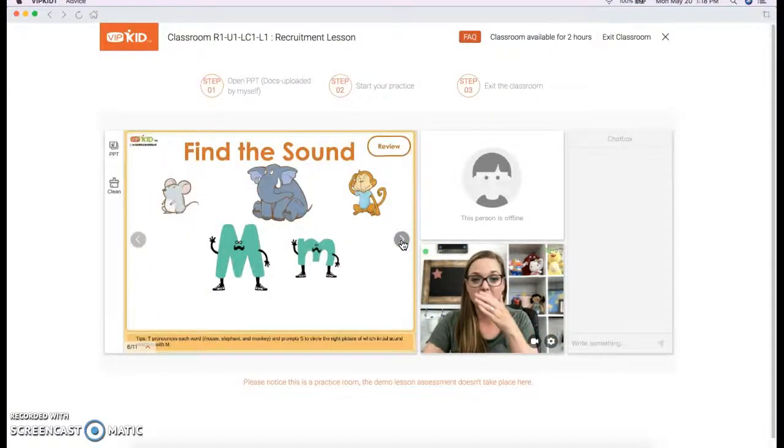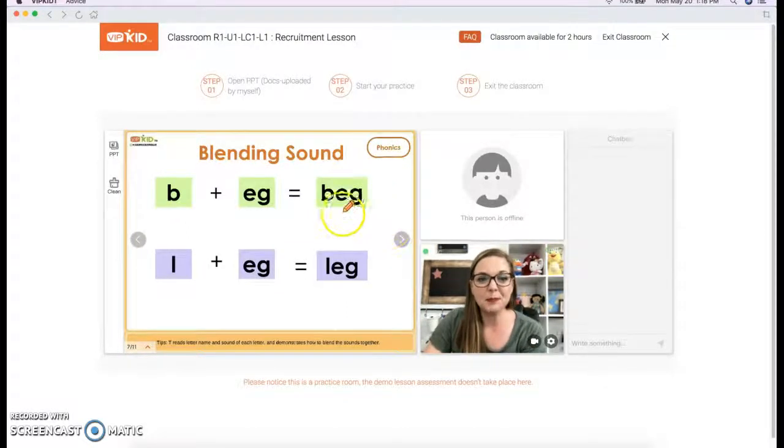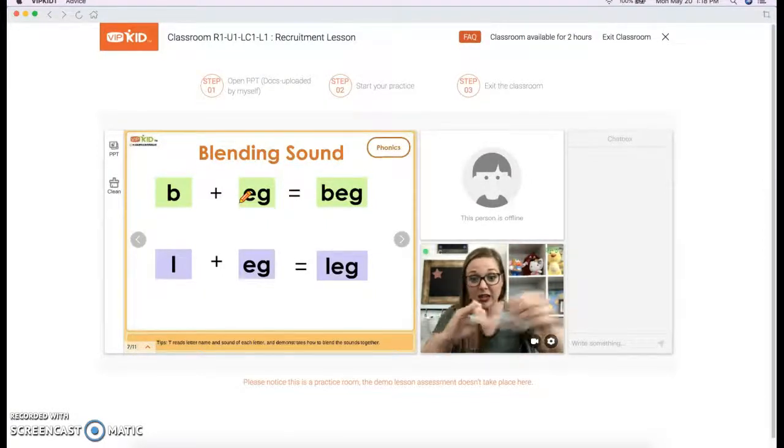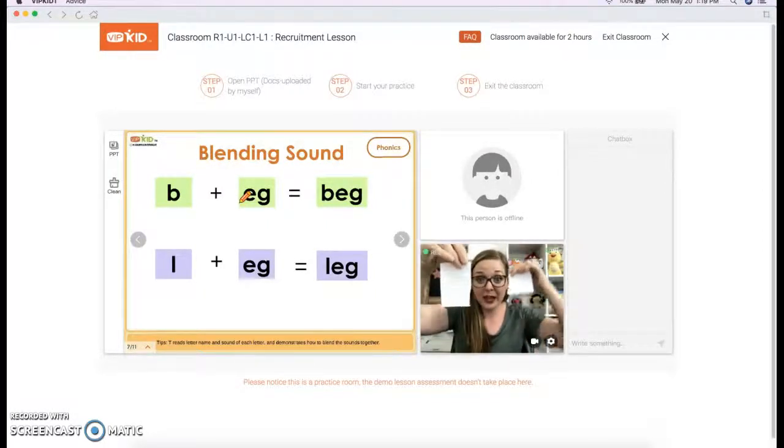So keep going through all of the slides. Anything that you need to underline or circle, make sure that you are doing that. Again, here, if you get to this one, use your whiteboard if you have your whiteboard. If you don't have a whiteboard, use an index card. Cut it in half. Egg.